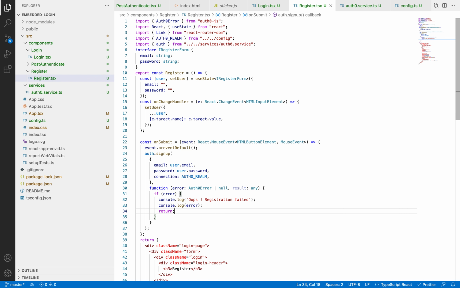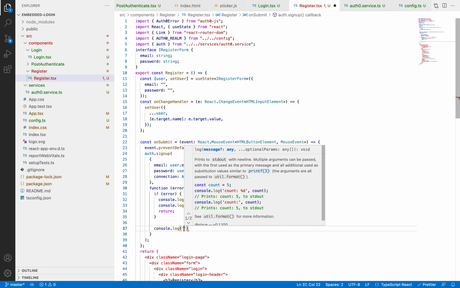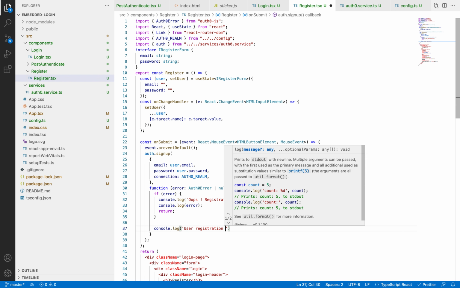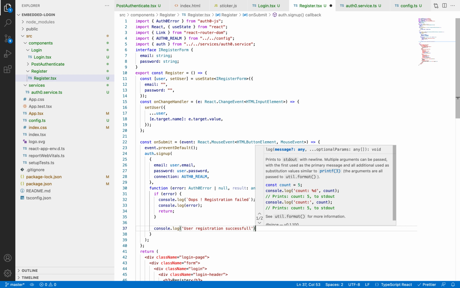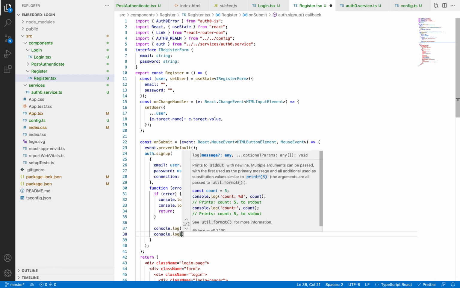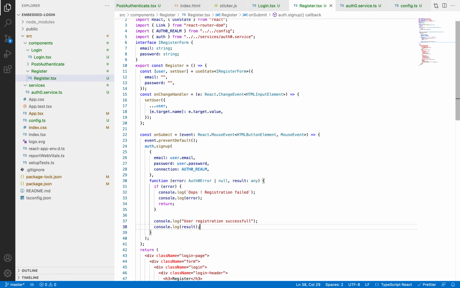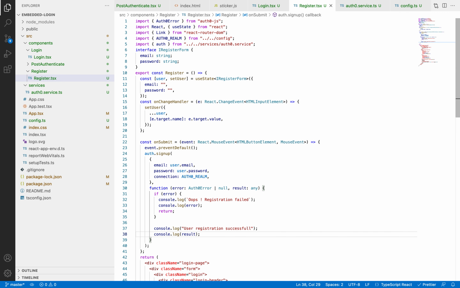But if there is no error, if this is null, then we have to get all the information from this result. This result contains all the necessary information about the created user, right? So then we can say console.log user registration successful, and we can write result here. Okay, all right, so let's try this one. Hopefully it will work.